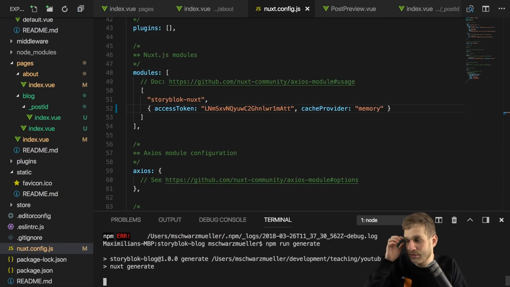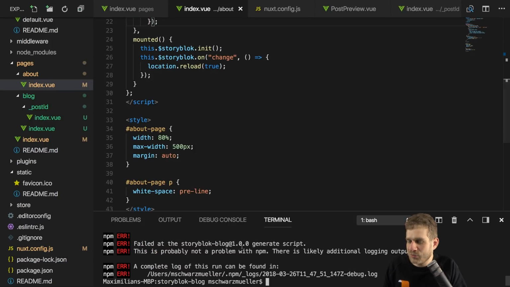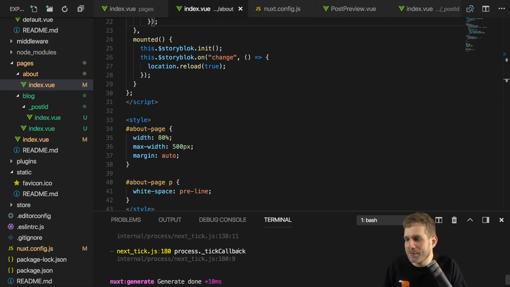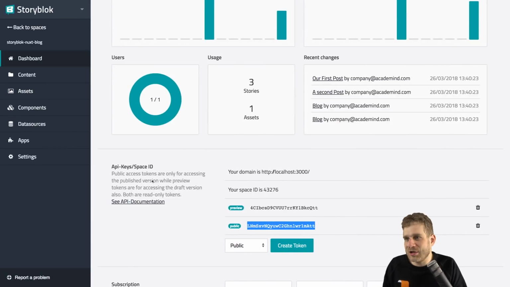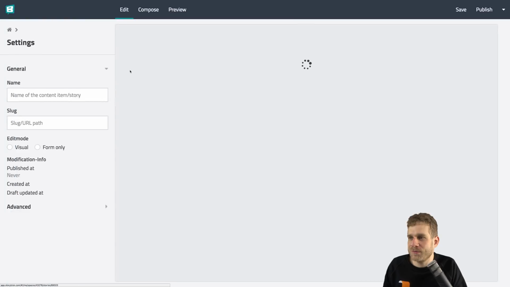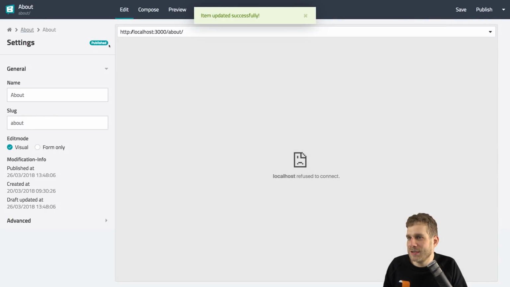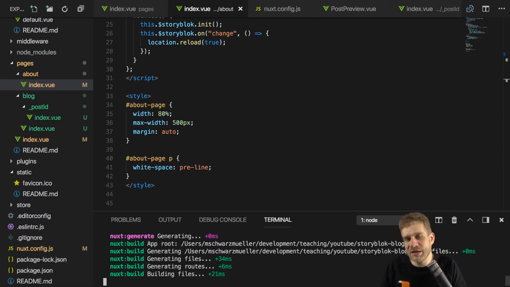Now, if we rerun npm run generate here, then we still get an error, because the problem wasn't really that token. It was a 404 error, right? Not 401 for unauthorized. Now, that 404 error is also coming from the fact that the About page isn't published. So if we publish it, and then we run this again, and we replaced the token, then we indeed do fetch our content correctly. So let's try this again.